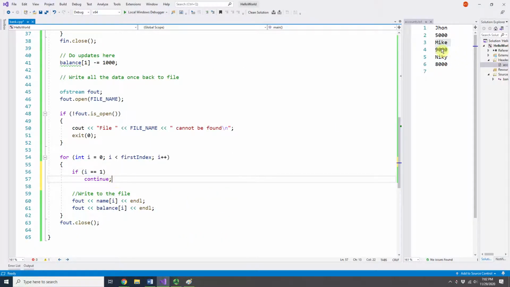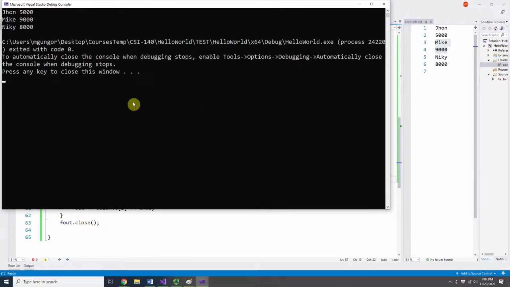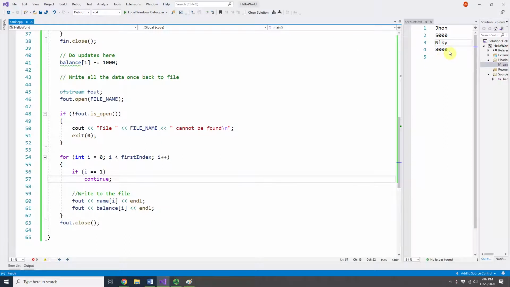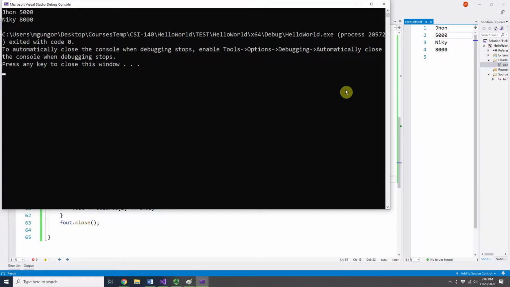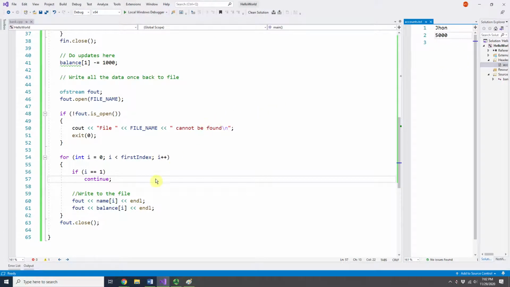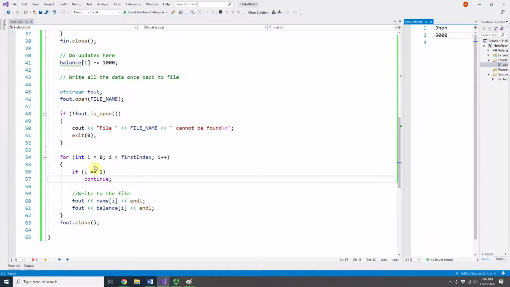So if I want to delete this one, you will see in a second, Mike should be removed from there. Mike is gone. So that is the way we can do it. Now if I run this one more time, Nikki will be gone, because I'm not going to write Nikki's information. So Nikki is gone. If I run one more time, I have no idea what will happen. I didn't run it, because Mike is at index 0, so Mike is not going to be removed. So I will go back to the original state.